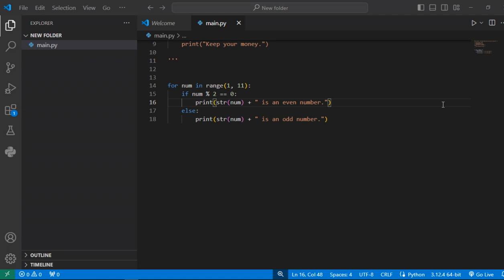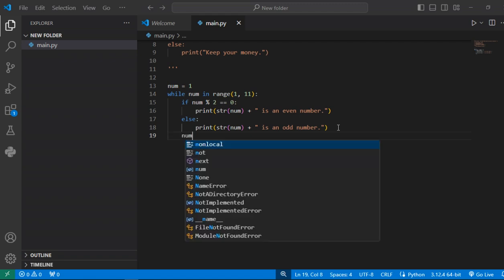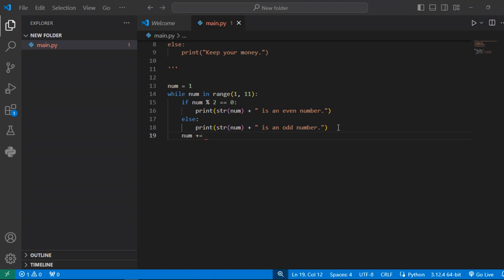You can combine it like that. Okay. You can use while also here. But remember, you have to assign this num first here before you use it. Num equals 1. So while num is inside this range, you can say if this, if that, but remember that you have to increment your num, plus equals 1. So I think this should work.